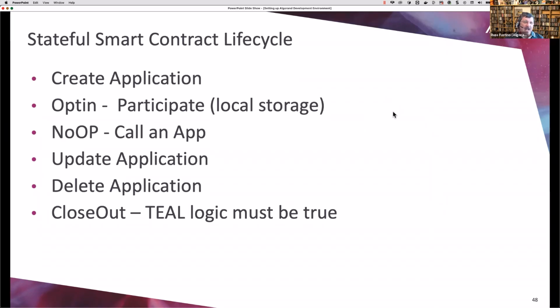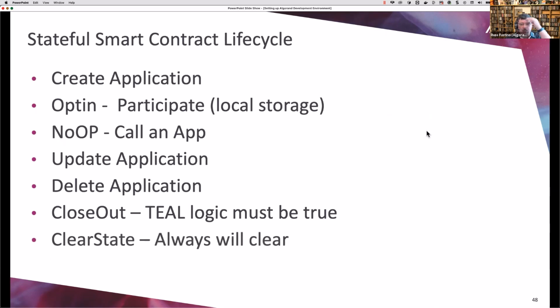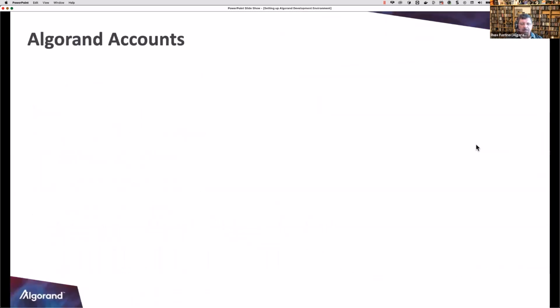There's a NoOp, which is actually the same as calling the app. You can update the application too. So if after you've submitted it, maybe you want to make some enhancements to it, you can update that application. And then also you have the ability to delete the application and close out. The TO logic must be true in that scenario. Clear state will always clear it. So those are kind of the major functions you have dealing with smart contracts.